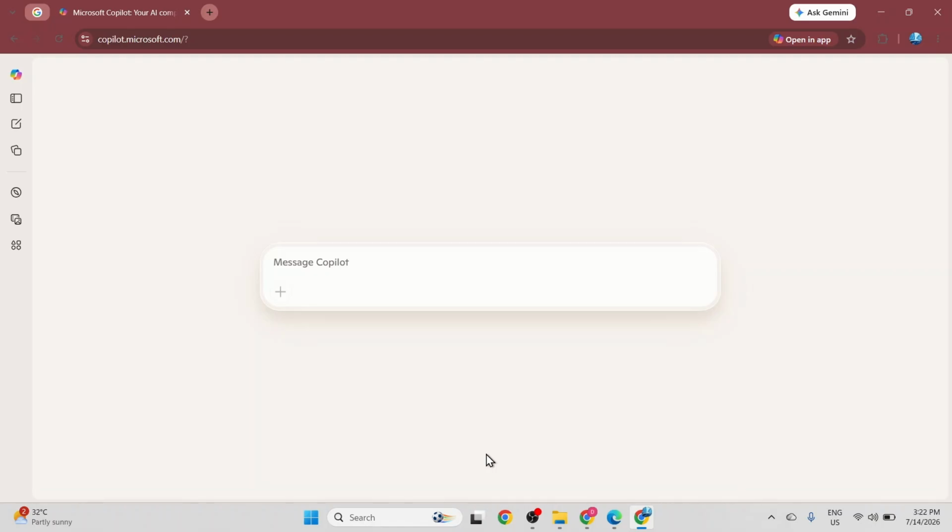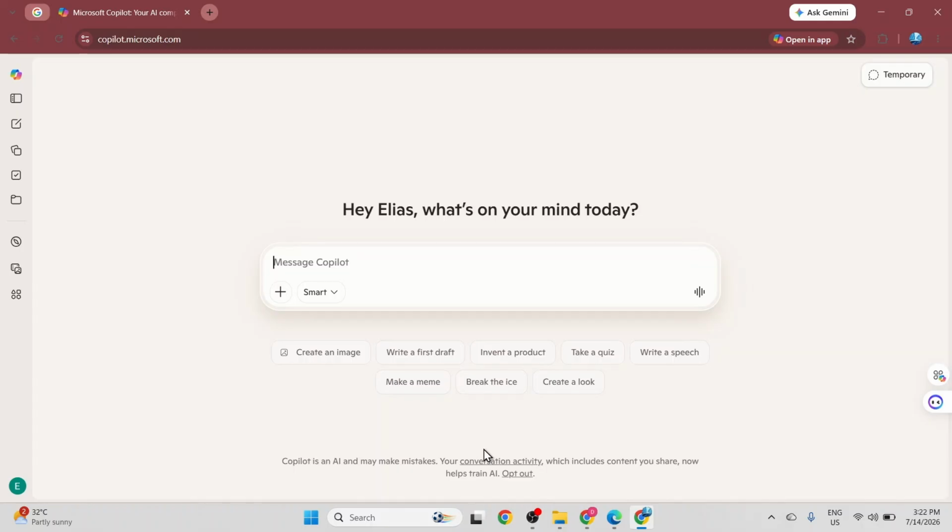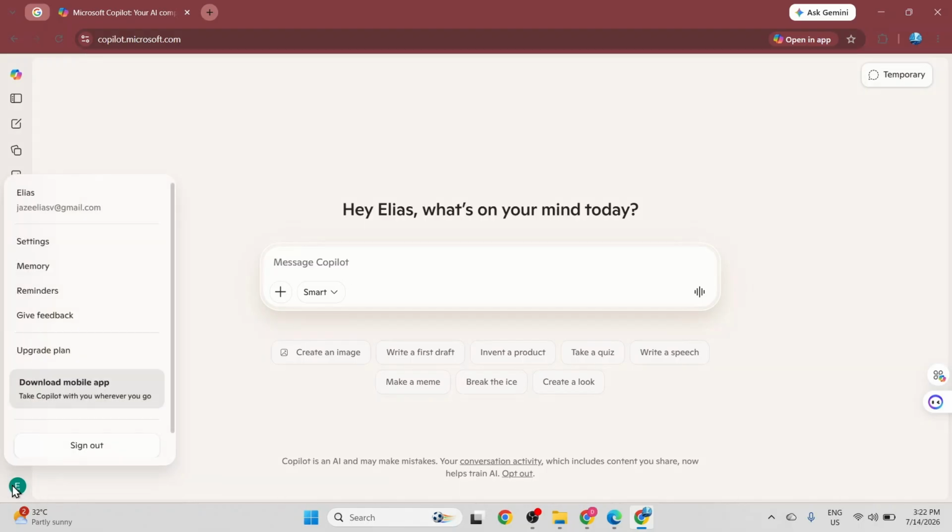The page redirects and I am brought right back to the main chat interface. A greeting appears at the top that says, "Hey Elias, what's on your mind today?" This means my account is successfully created and active. To double-check my settings, I move my cursor to the bottom left corner of the screen and click on my profile icon. A side menu opens up showing my name and email.